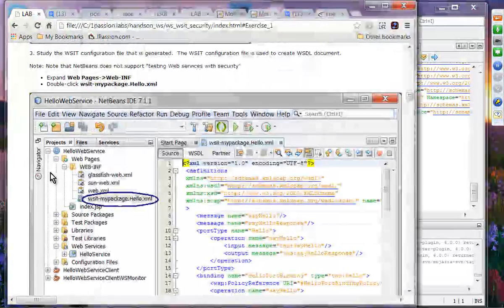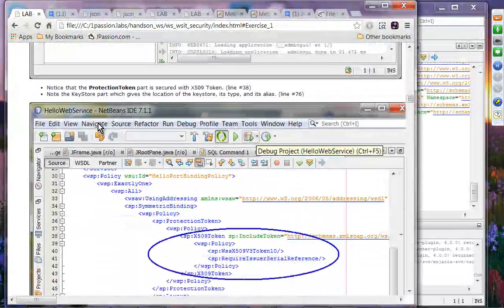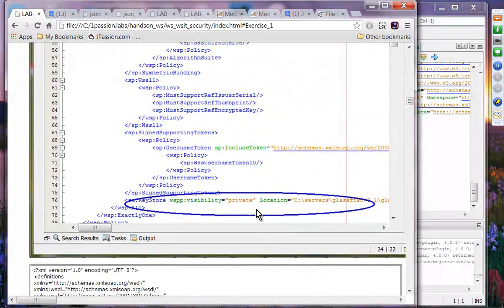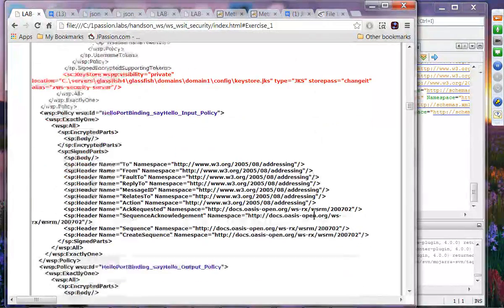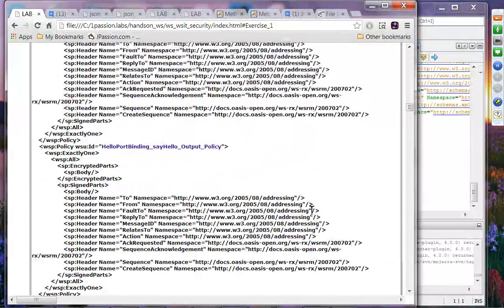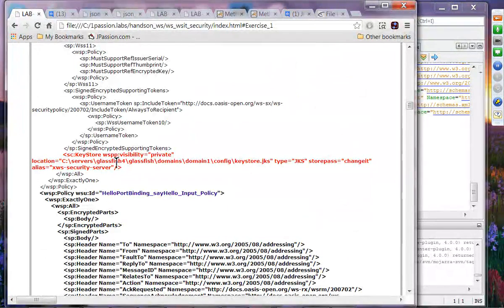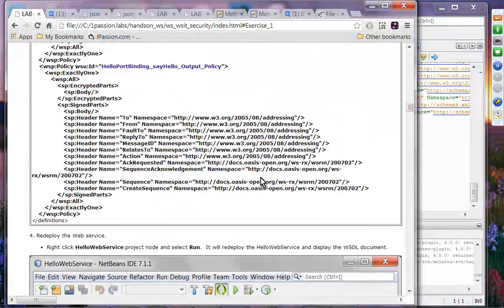Okay, all right. And here you can see the protection token part is secured with X.509. And the key store part gives the location of the key store. So this is the key store. This is basically the location of the private key on the server side. Okay, that is going to be used by the server.